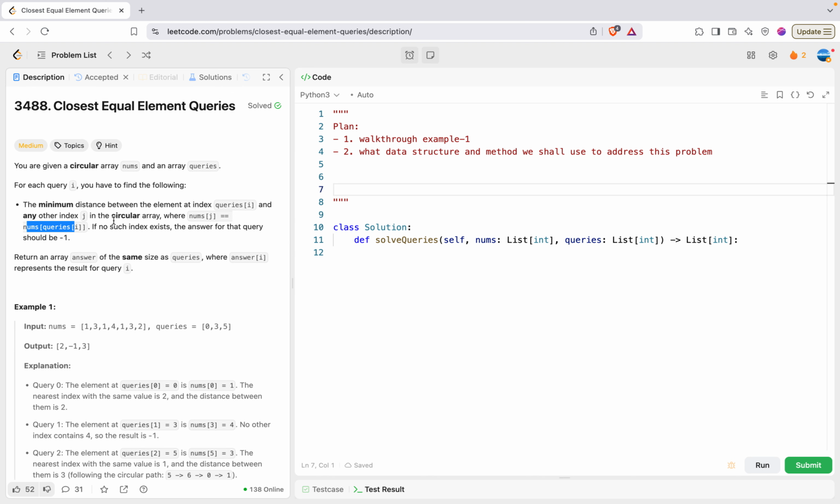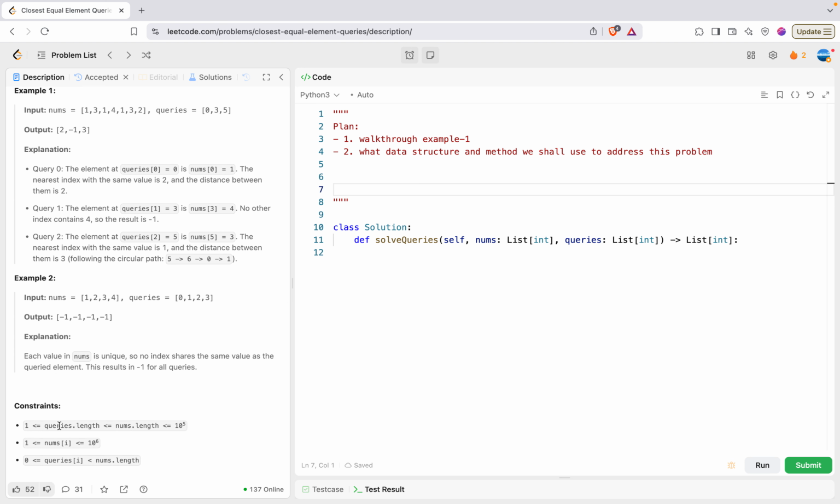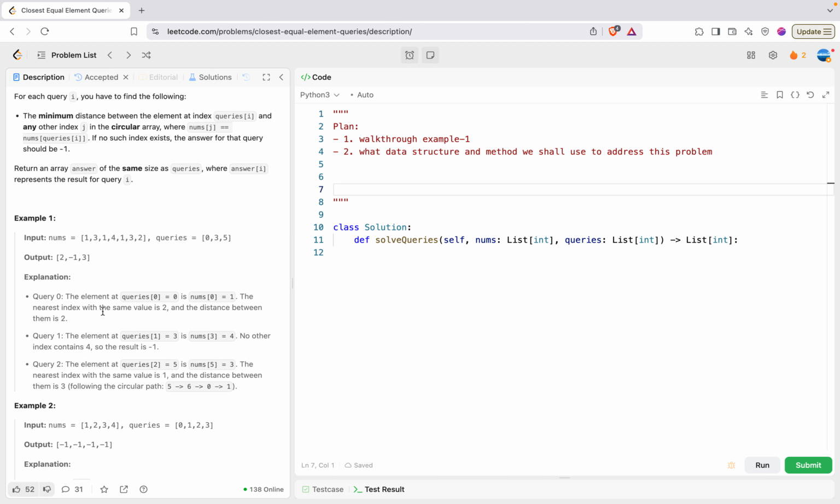Actually, the hard part lies in 2 points. One is the array is circular. The second is time complexity, because the array length and the query length can be as long as 10 to the power 5, right? So here, let me go over example 1.